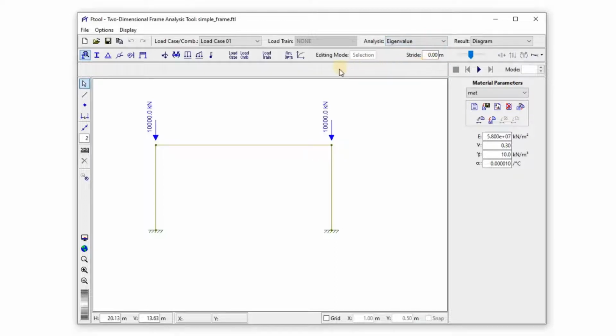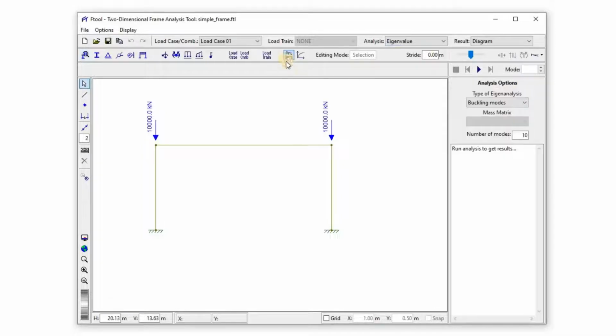And after selecting the analysis type, some analysis options must be set in a menu that can be accessed on the right-hand side. For the eigenvalue analysis, there are two types of simulation, which are the buckling modes and the vibration modes of the structure. So let's start with the buckling modes. Then the maximum number of modes to be calculated can be set. I will leave it with 10.